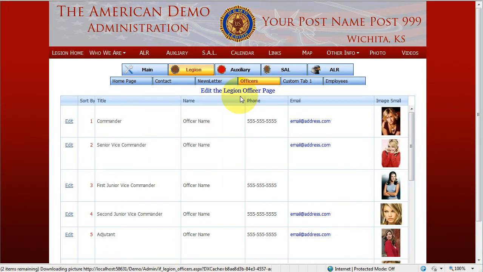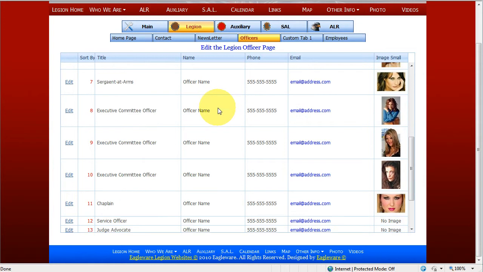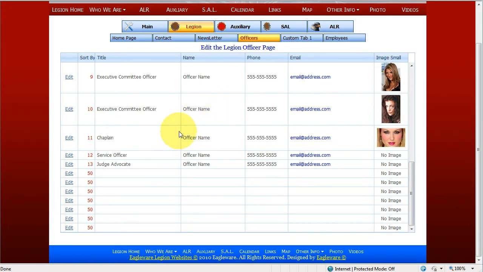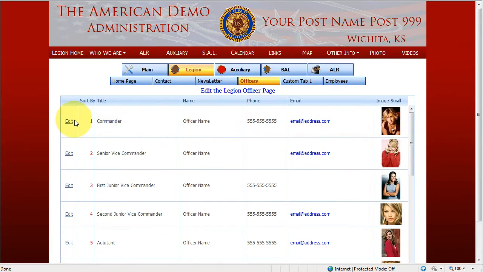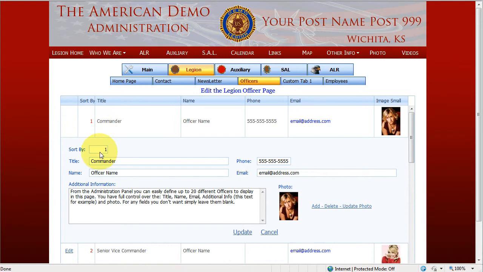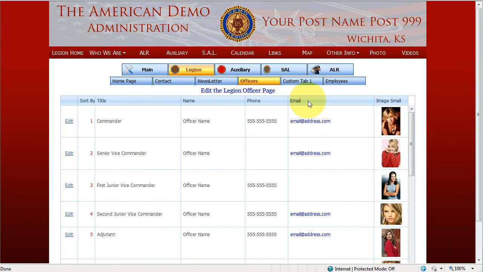The Officers tab lets you upload or define up to 20 different officers. You can supply a title, their name, a phone number, an email address, additional information, and upload a small photo. It will automatically resize the photo to fit the page. If you don't want to include some of this information, just leave it blank and it just won't show up on the page at all. The Employees tab works exactly as the Officers does.